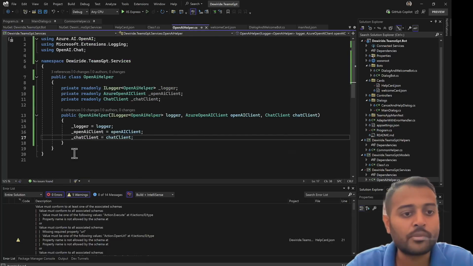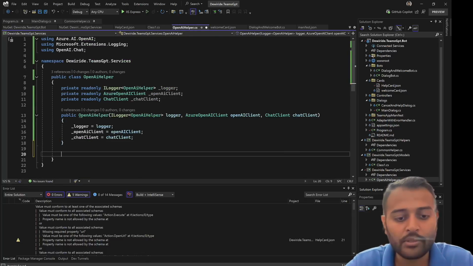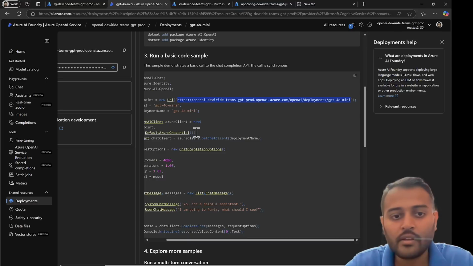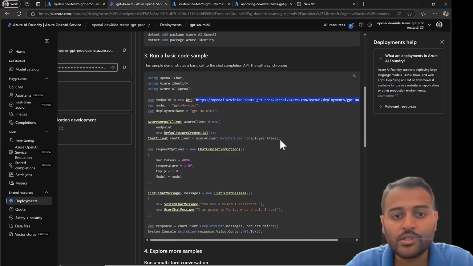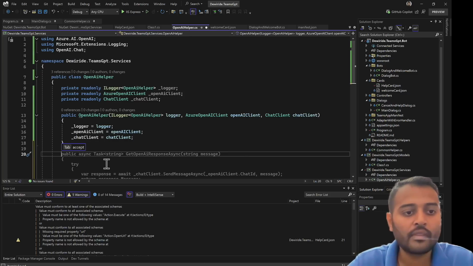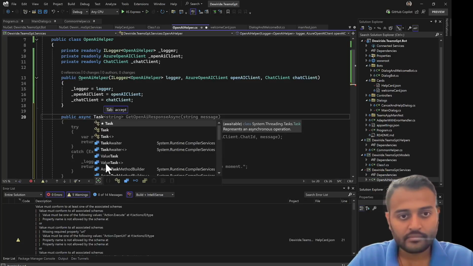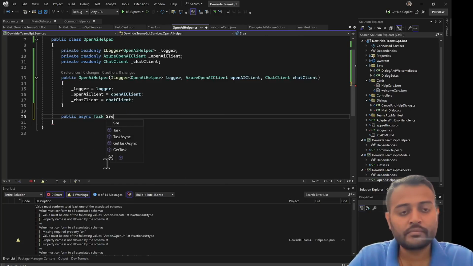Now going back to Azure OpenAI, here I can call that particular method. So till here we are done. This also we have done. Now request options. Let's create a new method. Public async stream chat GPT response.